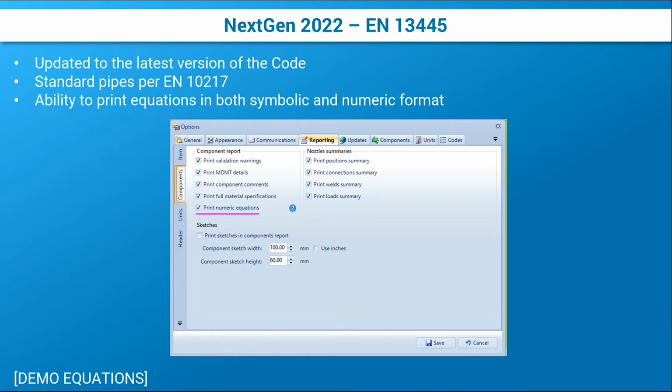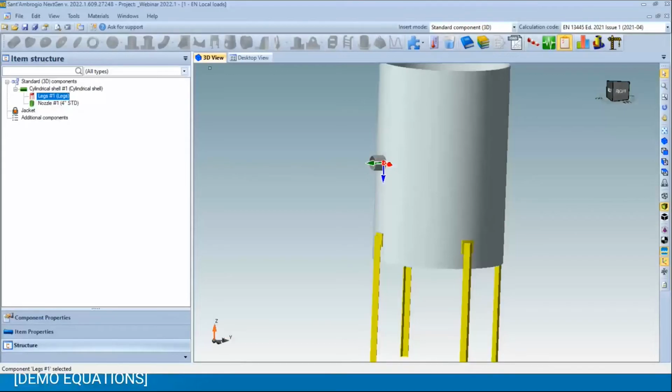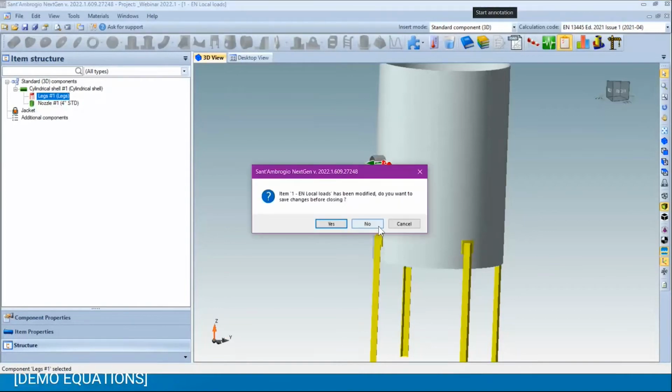And then finally, the most relevant addition is the ability to print equations in both symbolic and numeric format. This is something that we are gradually introducing in the software. It was previously available only on the Italian code. Now we have extended it also to the European code. Let's see how it works.